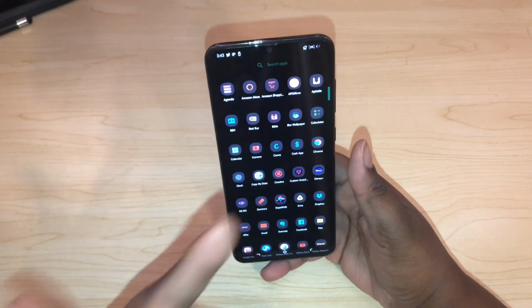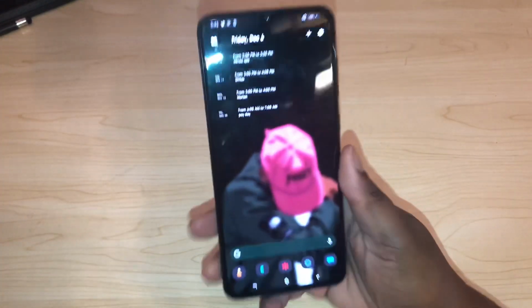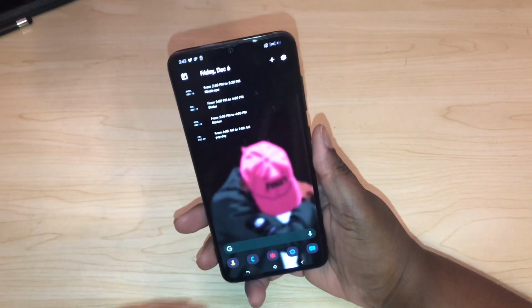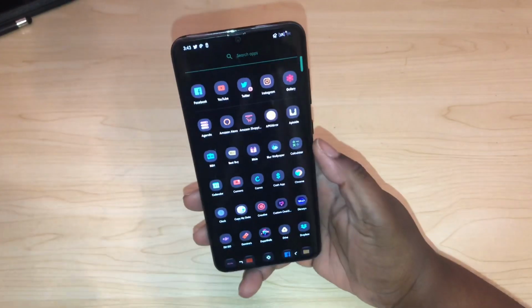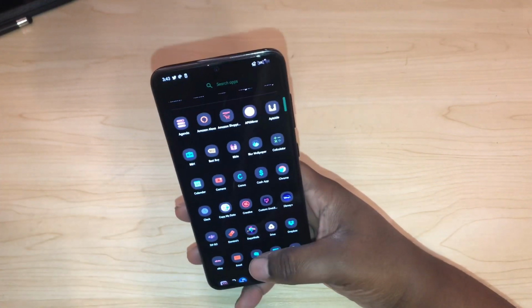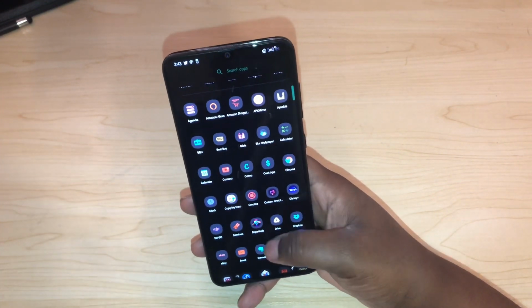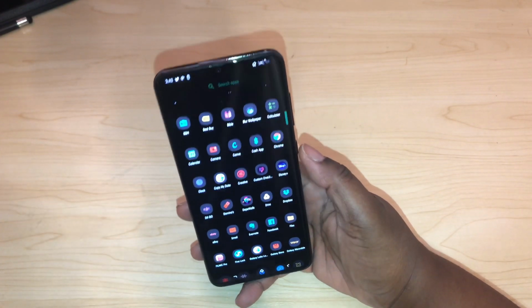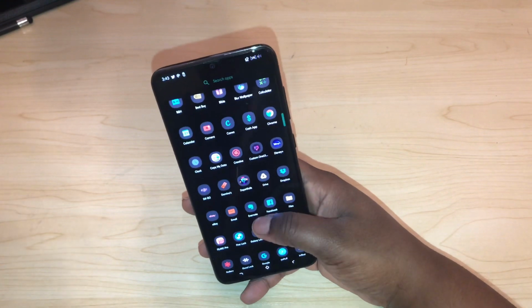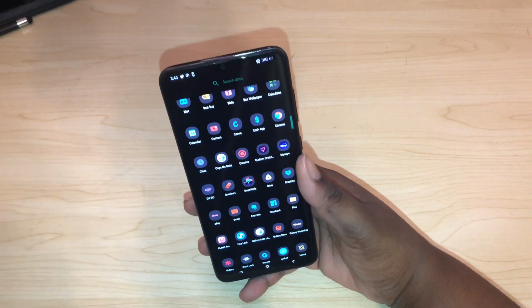I have Blur Wallpaper. That is why my wallpaper looks cool. It looks a little blurred out. I don't know how well you can see that, but yes, it's blurred because of the Blur Wallpaper app. Of course, my calculator, my calendar, my camera. I have Canva. I have Cash App. I have Chrome, Google Chrome. I have my clock. I have Copy My Data.